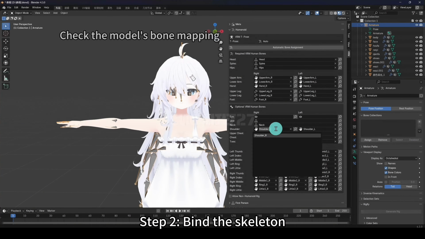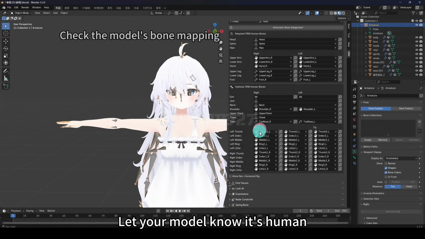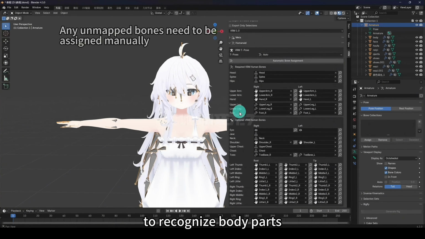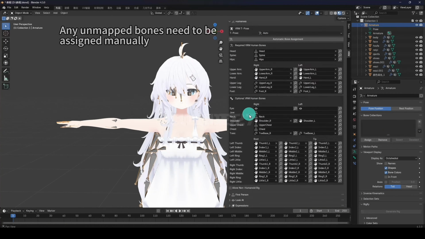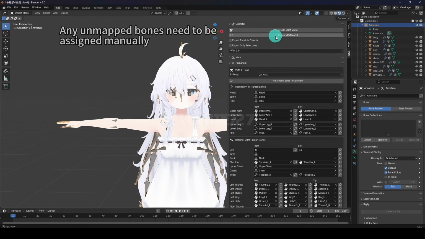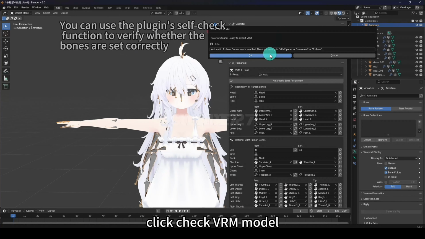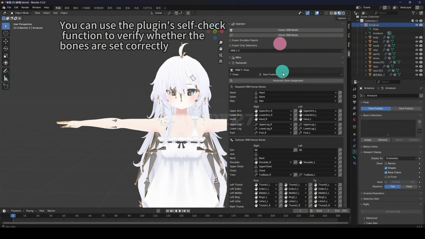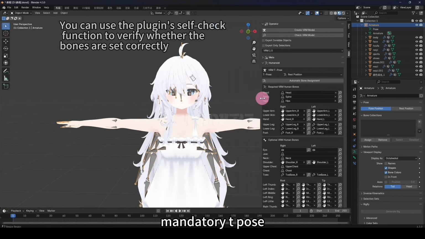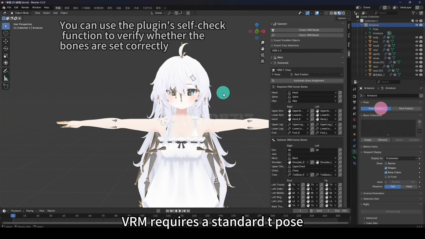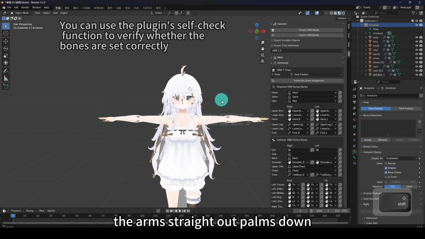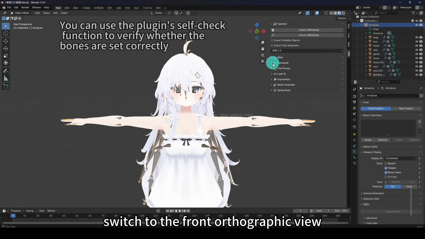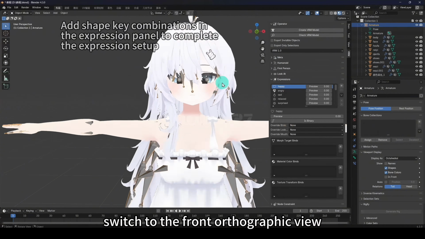Step 2. Bind the skeleton. Let your model know it's human. VRM requires a standard humanoid skeleton to recognize body parts. Click Check VRM Model to ensure that all required bones are correctly assigned. Mandatory T-pose. VRM requires a standard T-pose, the arms straight out, palms down. Select your skeleton, enter pose mode, switch to the front orthographic view.